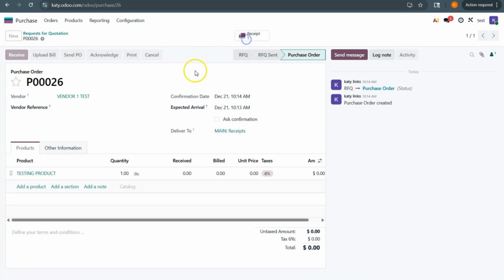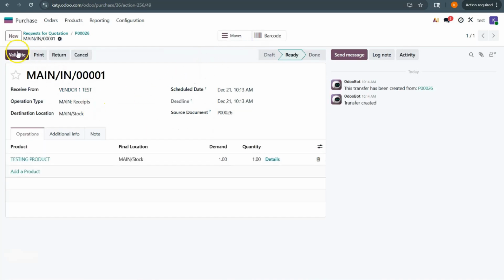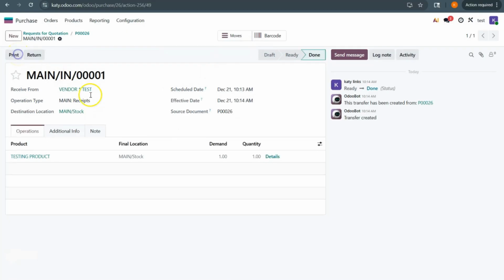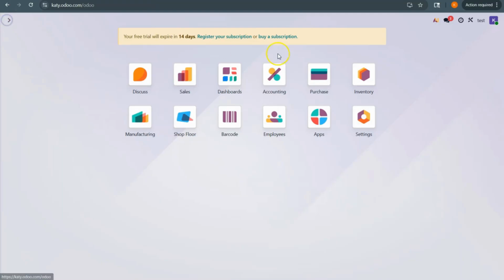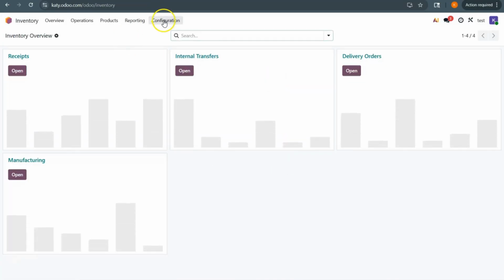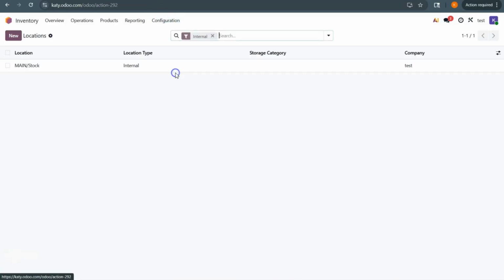Next, we go to Configuration and then Locations to build the warehouse structure under main/stock. Under main/stock, we create a location named aisle1 and set its location type to internal location. This tells Odoo that aisle1 is a real physical storage area.